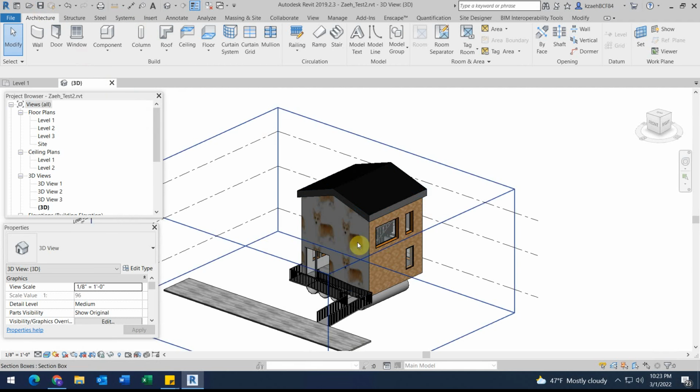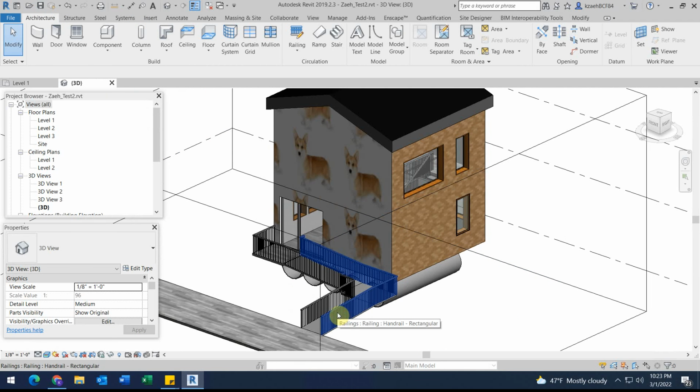So now that I have this, I'm going to save. That was adding on materials, and then I'm going to stop this video and then make one for making 3D views.